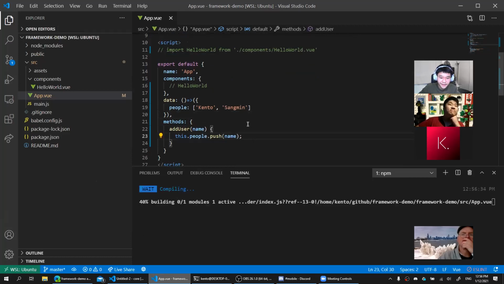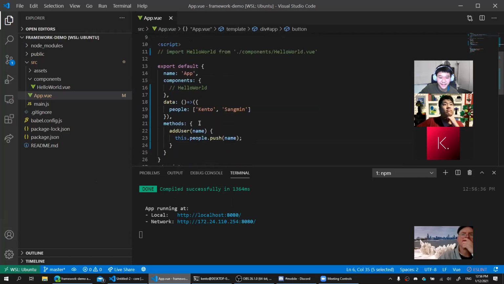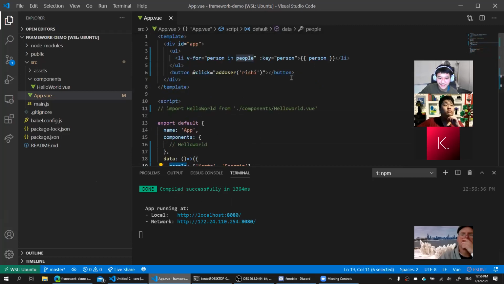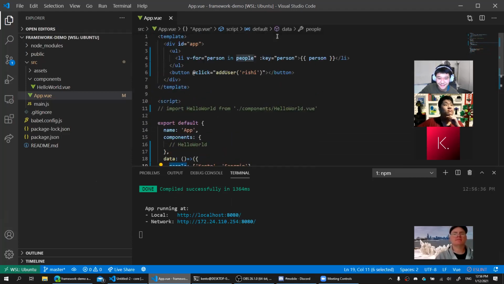You just say, when this button is clicked, let's add the user Rishi, and then Rishi gets passed a name here, and the name gets pushed into this array. So if this were normal JavaScript, the variable would update, but then obviously the elements won't update. But in Vue, if you modify the array, it actually does something to the UI. So let's say add Rishi.